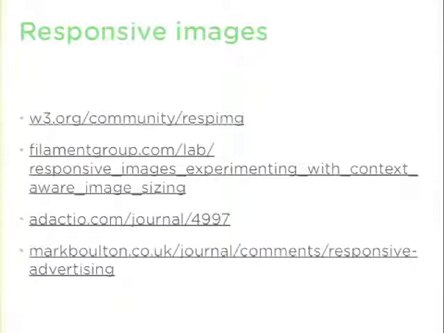Your developers will definitely need to do this. If you need to dive into some of the problems around responsive images, the top link is the W3C. They actually created a working group to start to solve this problem, so that's probably where the solution will come from. But then you've got some other guys that have some interesting ideas. And this last point comes from Mark Bolton.